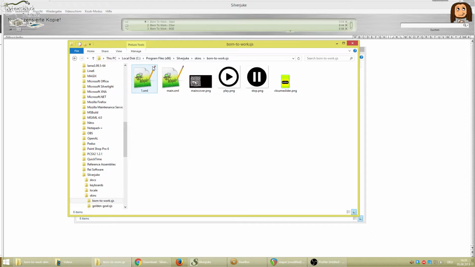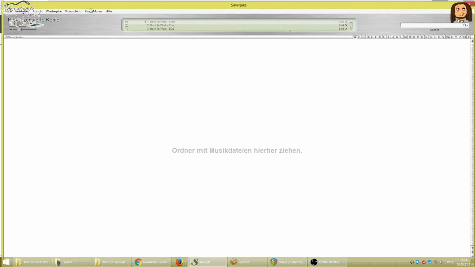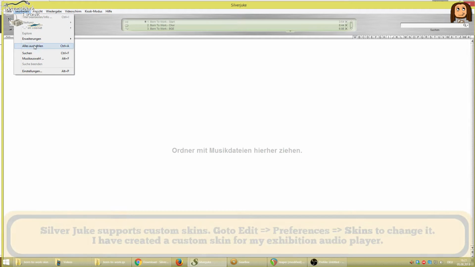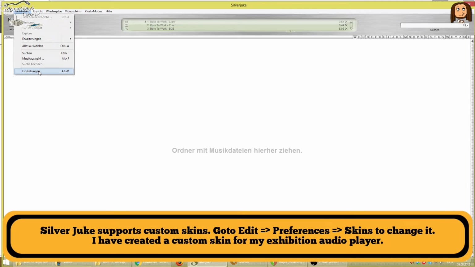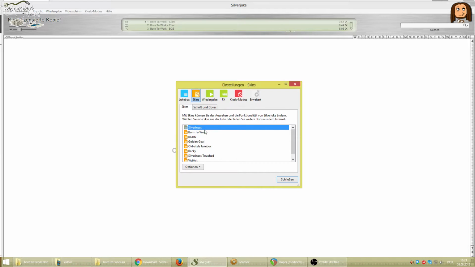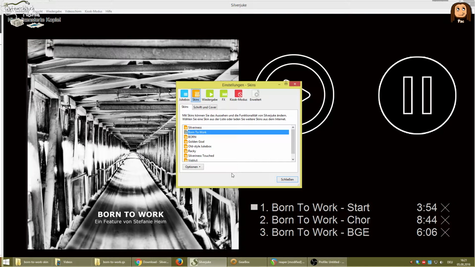And after you've created that directory, just copy all the files into it, and then you can switch to the skin in Silverjuke. Mine's here in German, but it's not so much different in the English version. You just go to settings, then there's the skins button here, and then you can see the name of your skin in the list. So I will choose now Born to Work, and as you can see already, the player has switched to the new skin.